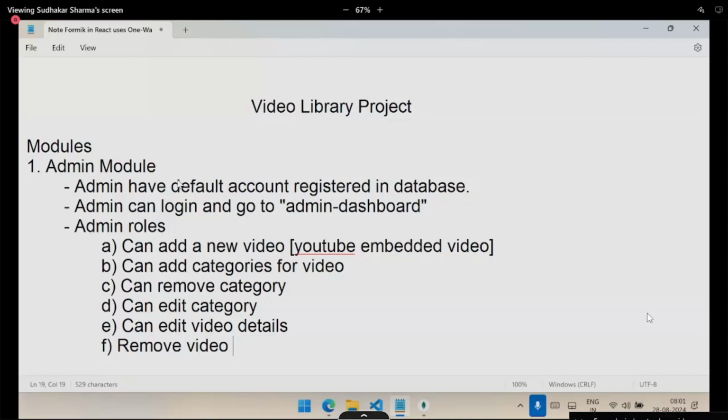That is the admin role. So admin can perform all the CRUD operations on the video. He can upload the videos. Instead of video, you can try audio files, just like Spotify and all these people.